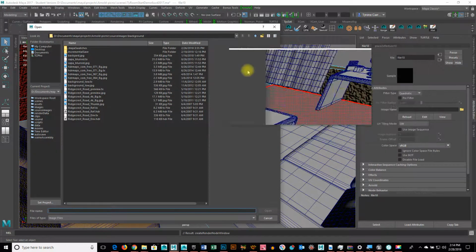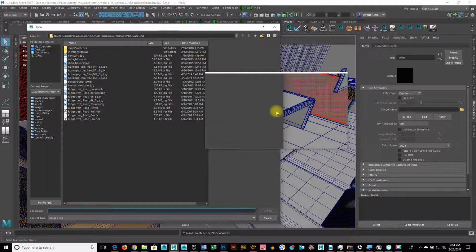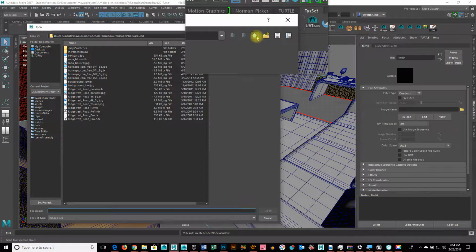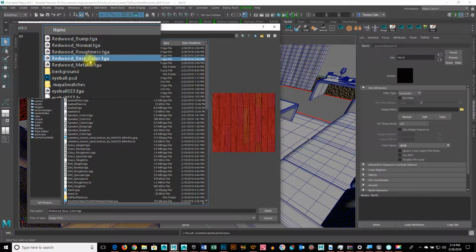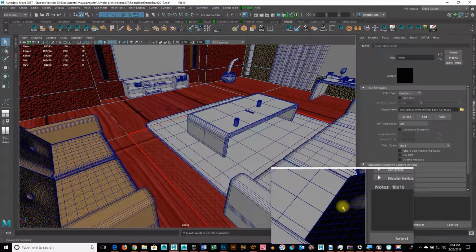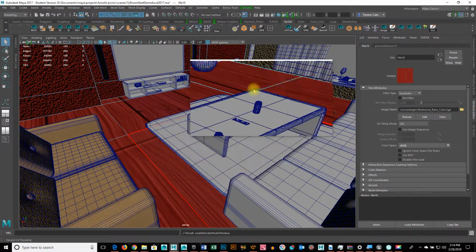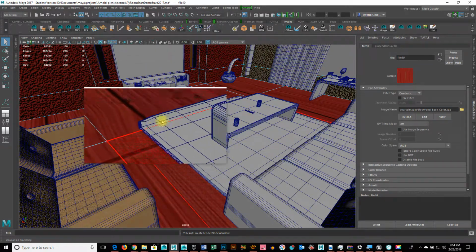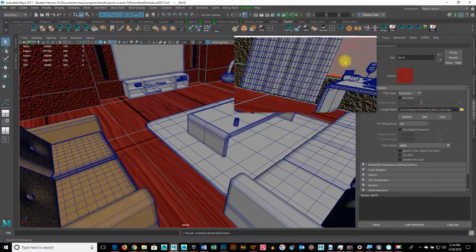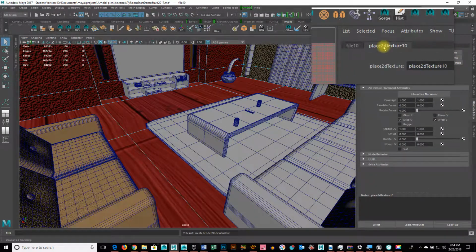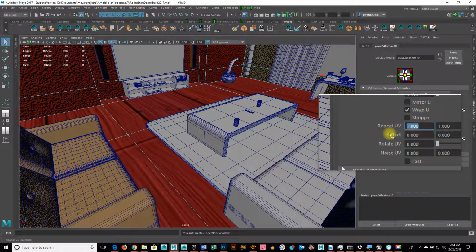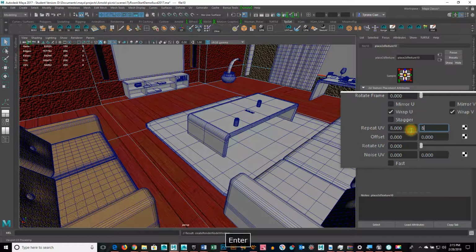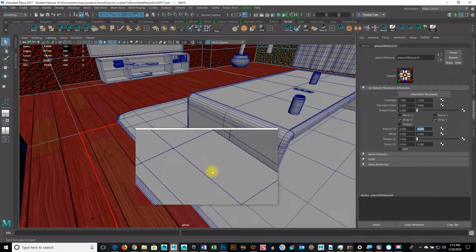and that file would be the redwood base color. Now, of course, the first thing we see is that the tiling is way off. So I'd have to go to the placement node and repeat the UVs to something reasonable. Let's try 8 by 8. That's actually much better. See?